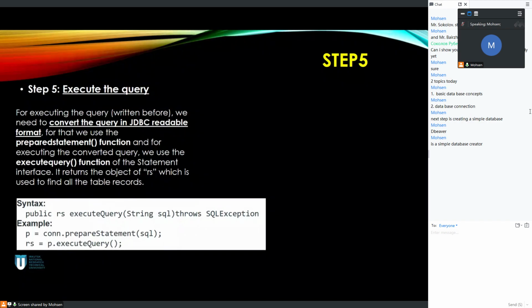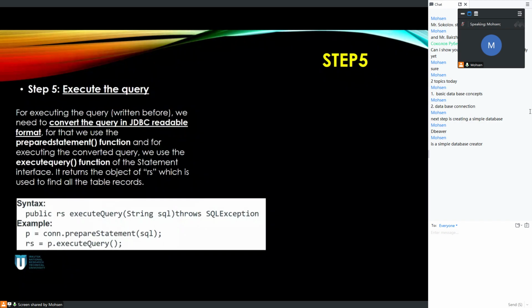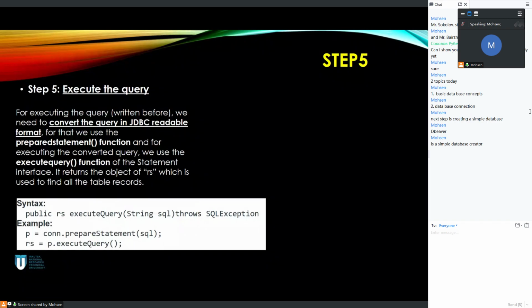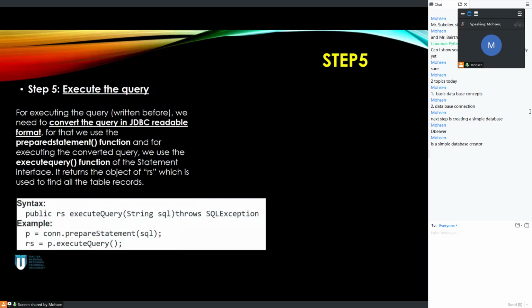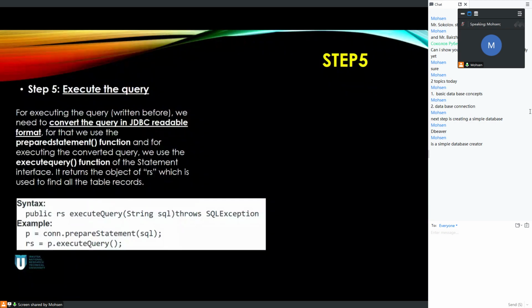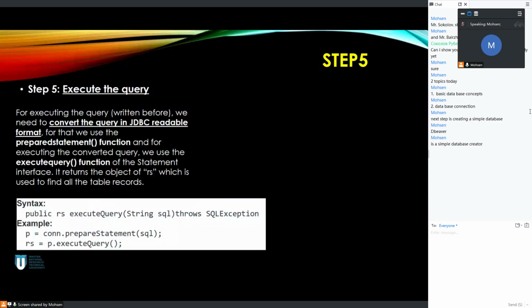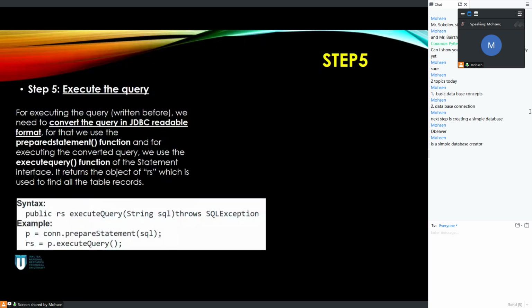For executing the query, as we mentioned before, we need to convert the query into a JDBC readable format. This format is different. For that, we use the prepareStatement function in Java. And for executing the converted query, we use the executeQuery function. These are functions in Java. In case you want, I can just create the same things for Python.